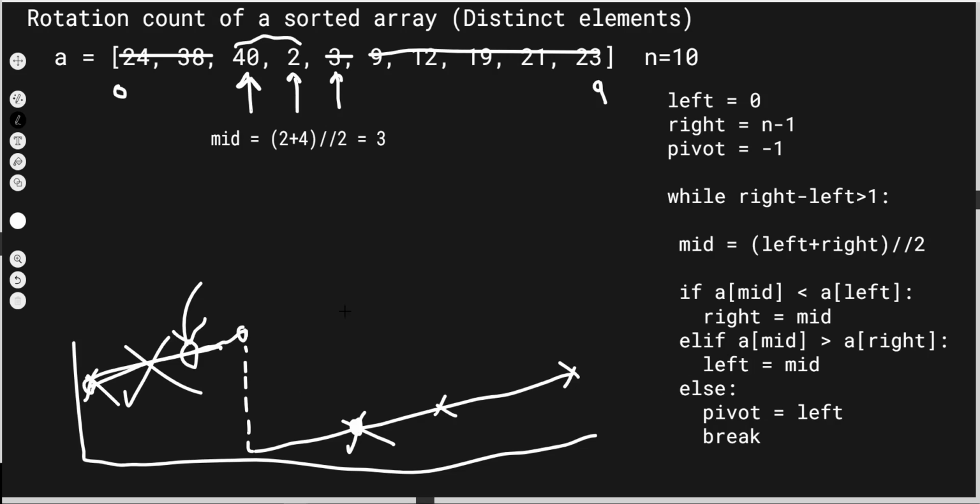And in a similar manner, we would continue this process while the difference between right and left is greater than 1. Now you must be wondering when we will be using this third condition. It is just to cover a corner case.